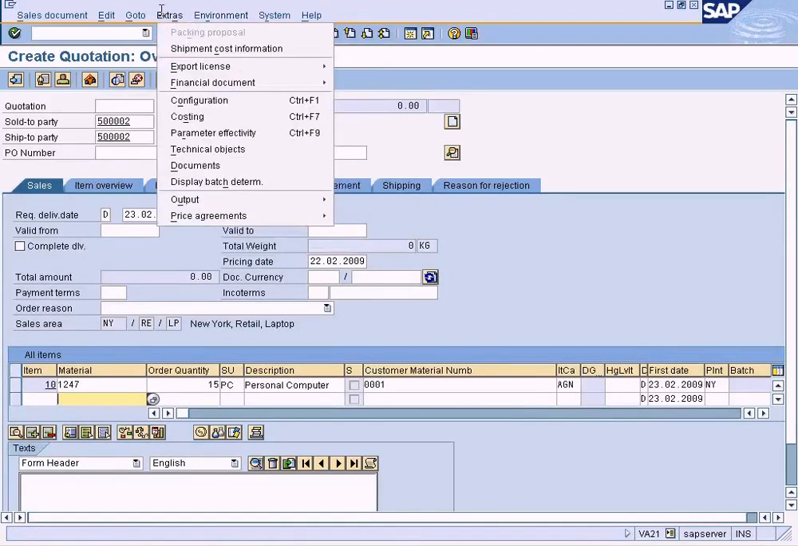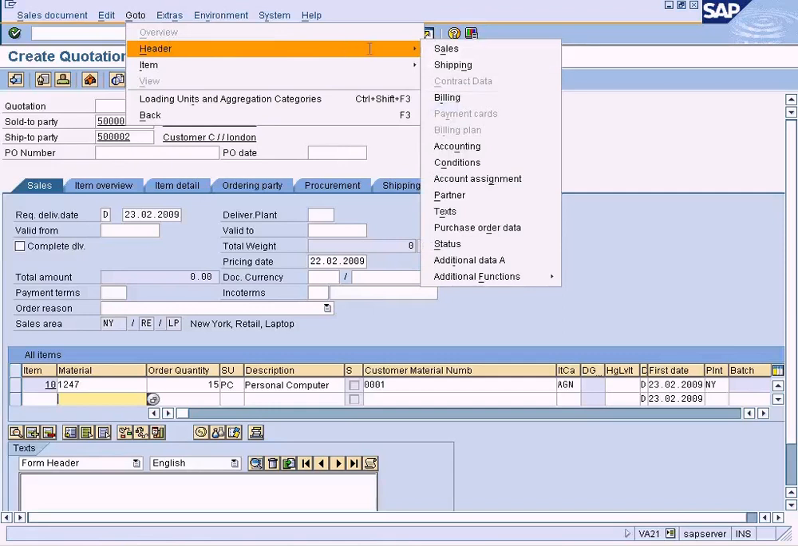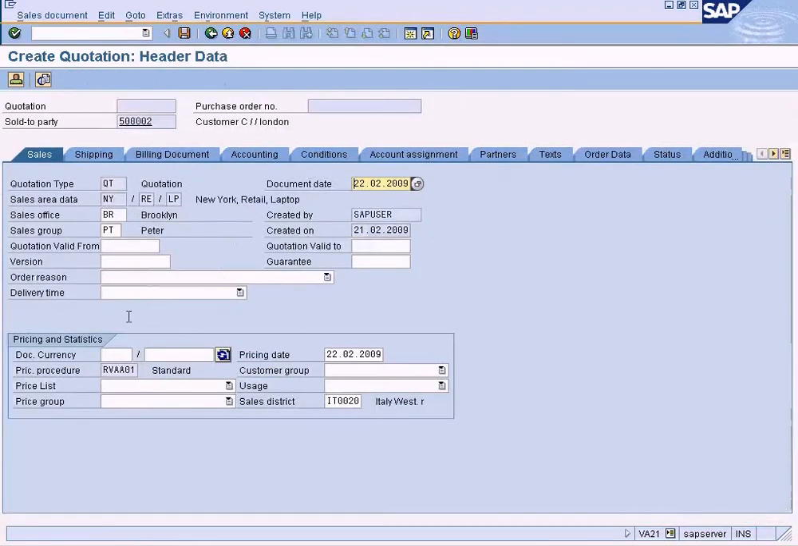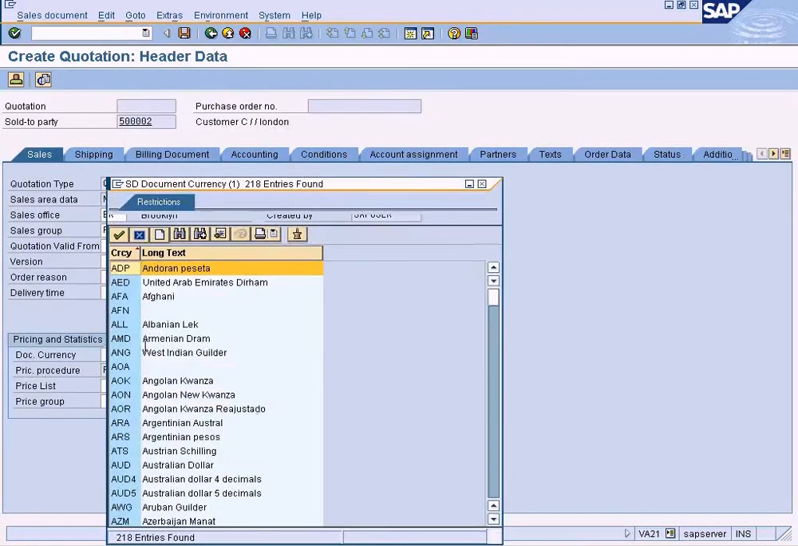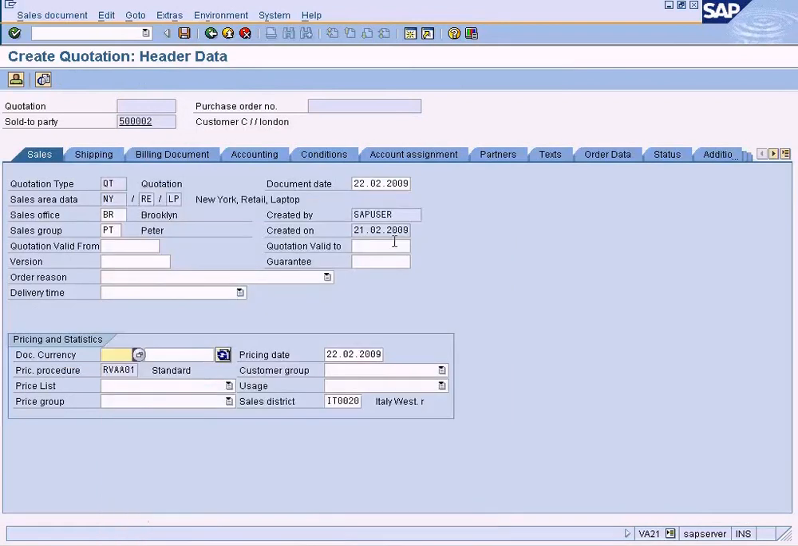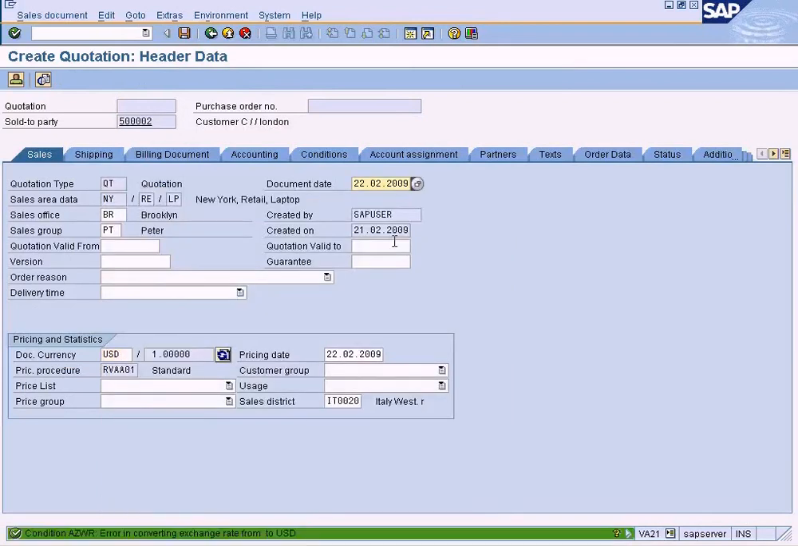Oh, I see. No, I'm wrong. Actually, the OB08 entry is also required probably. Let me just double check. If I enter USD here and press enter, what happens? Oh yeah, I'm right again. Sorry about the confusion.